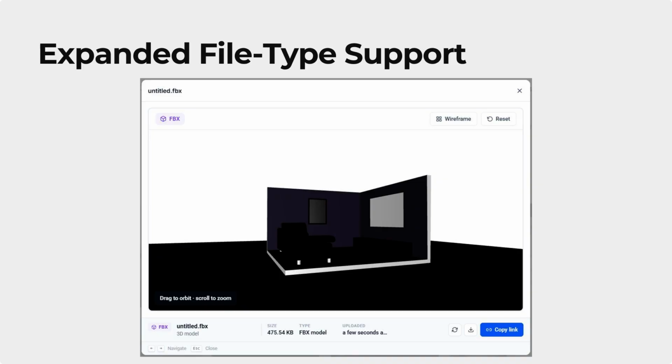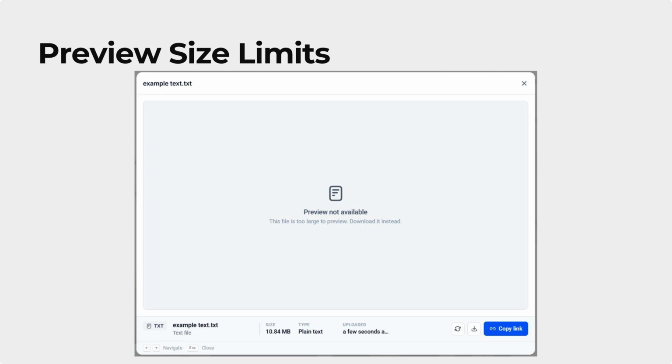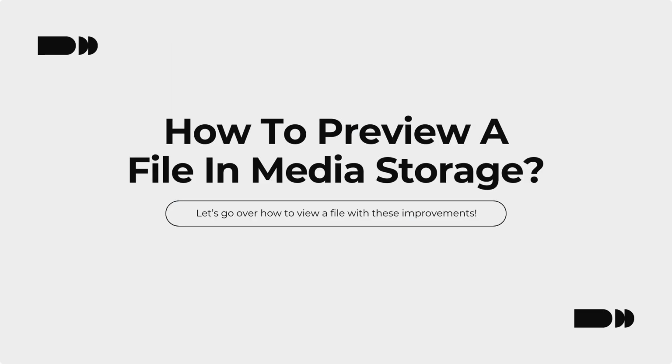code, and audio files. Unsupported file types will display an improved preview not available message when browser preview is not supported. Files that exceed limits will display a too large to preview message with an option to download the file instead. Let's go over how to view a file with these improvements.